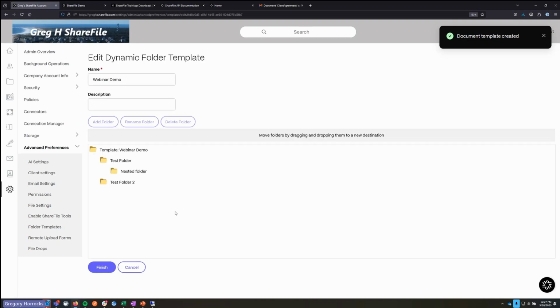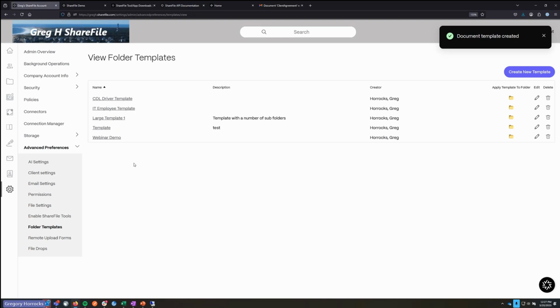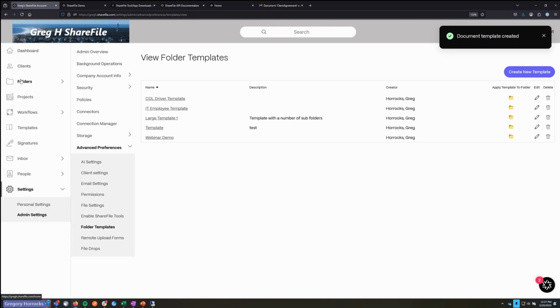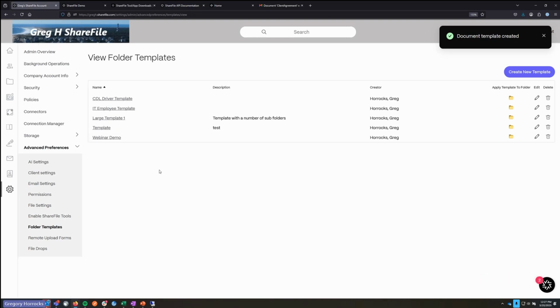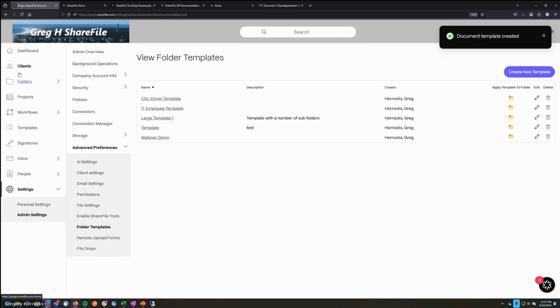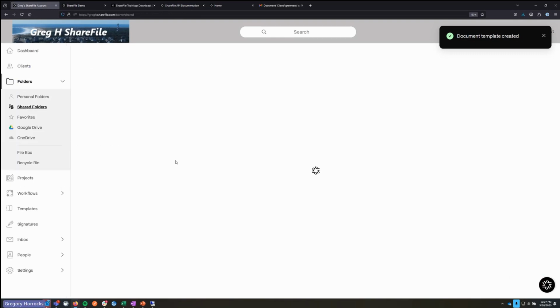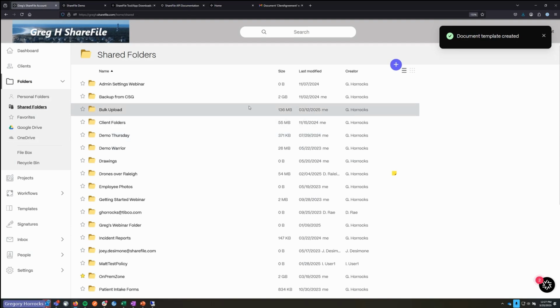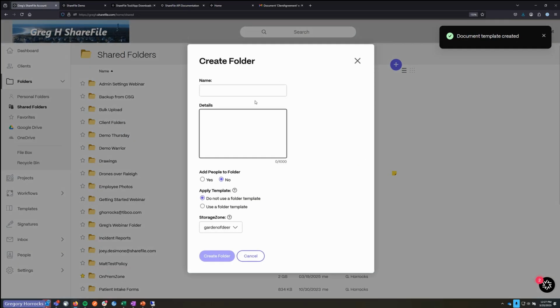So for instance, I do have a webinar demo folder template here, and I have a nested folder. I've got a top level folder here, a couple folders there. So the way that you can link this, if I go back into my folders section of ShareFile, go into our shared folders, let's say I create a new folder here, and we'll say admin webinar.